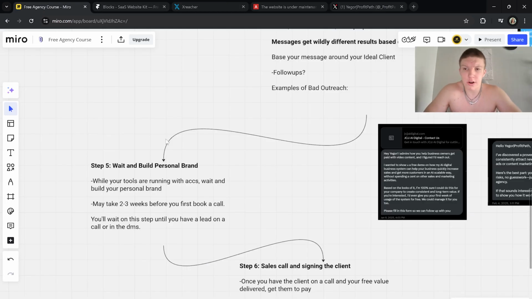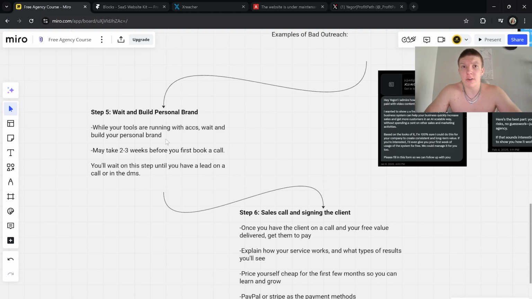So now your tools are running. You're basically just going to have to wait before you get a response. If you're running with only 50 DMs a day, it could take like 2 to 3 weeks before you get a call booked. For calls, you're going to use Calendly. If you're doing more DMs, like 3 accounts sending 450, it's probably going to take 1 to 2 days. So at this point, I've basically explained how to get a client on the call.